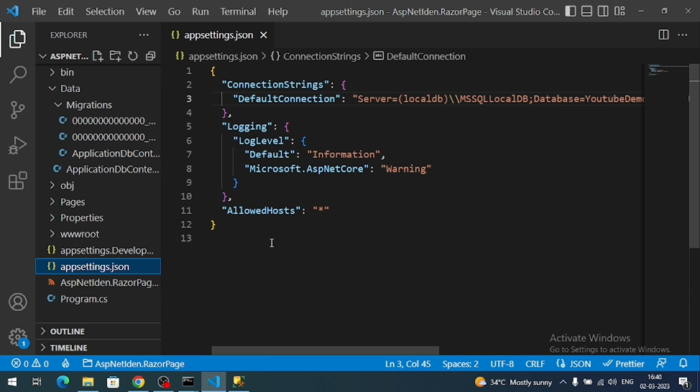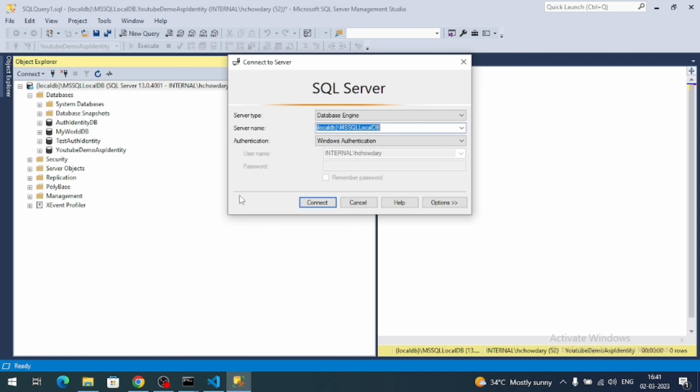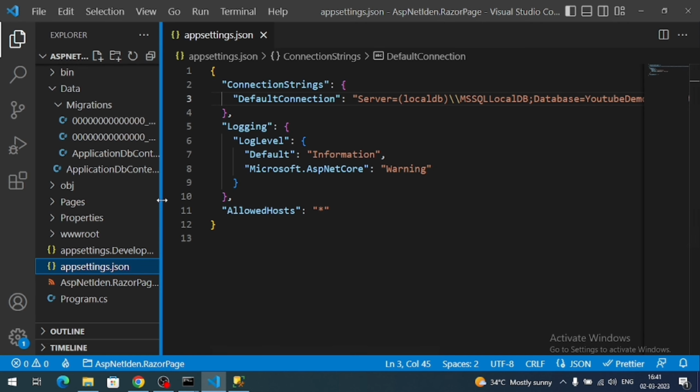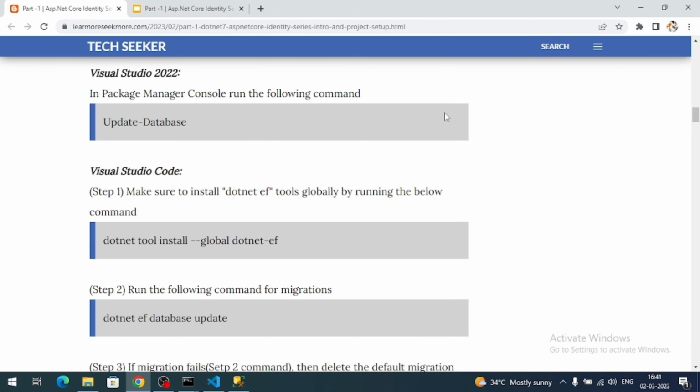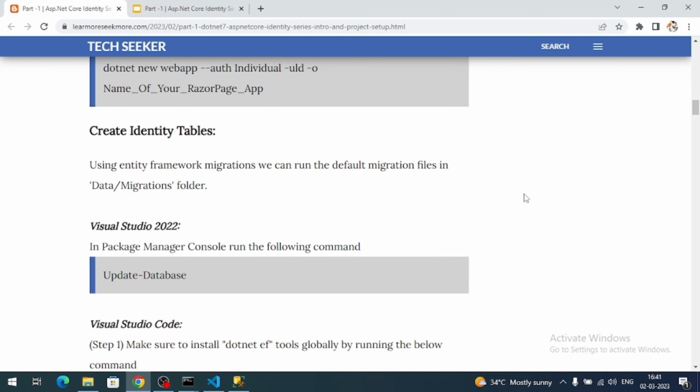Now I have to run the migrations so that identity tables will be added into this database we just created, right, into that database. Okay. So before doing that, we have to run a few commands. Here you can see the blog I have written regarding this video. I have already written a blog on this content that I am going to explain in this video. Okay, the reason I opened this blog, we can easily copy the commands and we can use them.